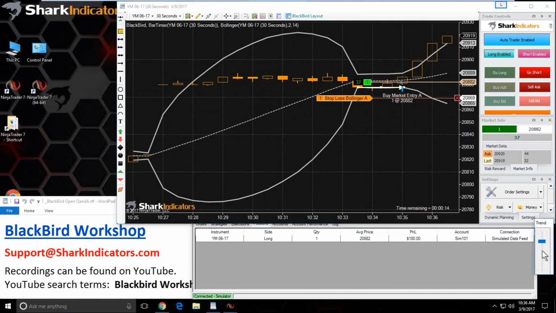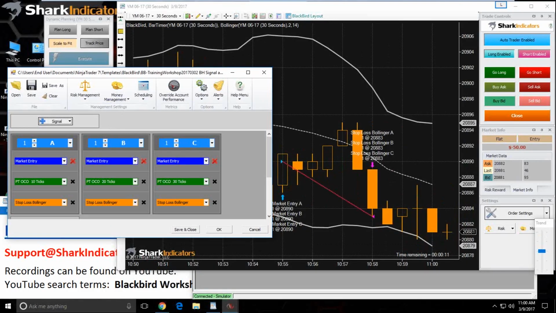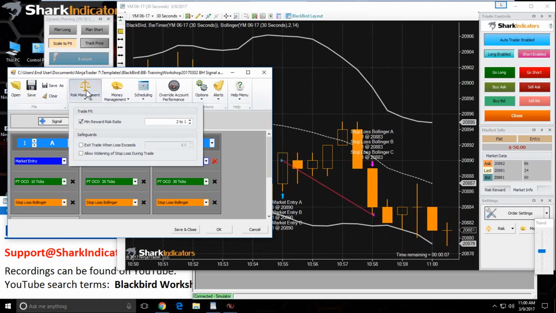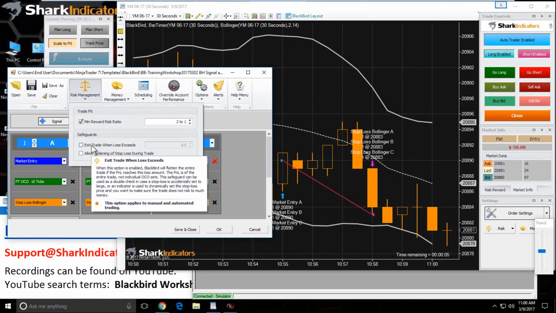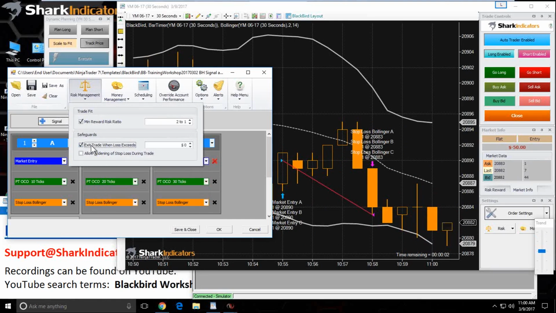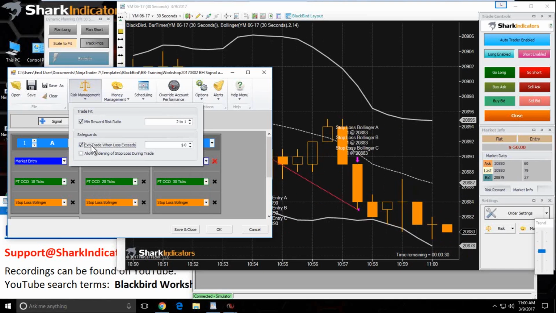So, all right, good question there, Jeff. Okay, so Jeff is asking here in the risk management, does the exit trade when loss exceeds work during discretionary trades? No, it does not. None of these management buttons apply to discretionary trading currently.